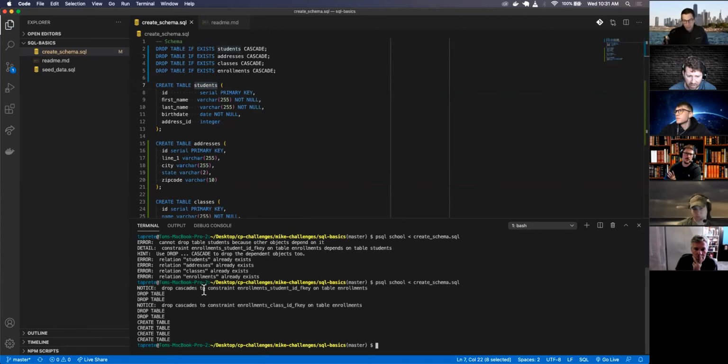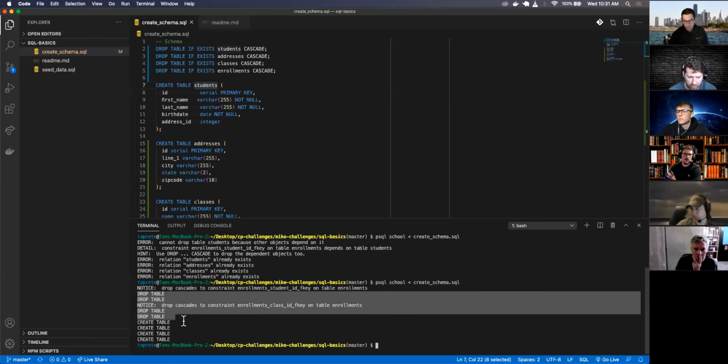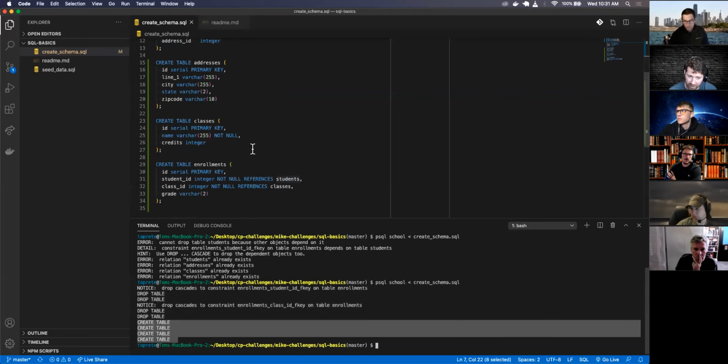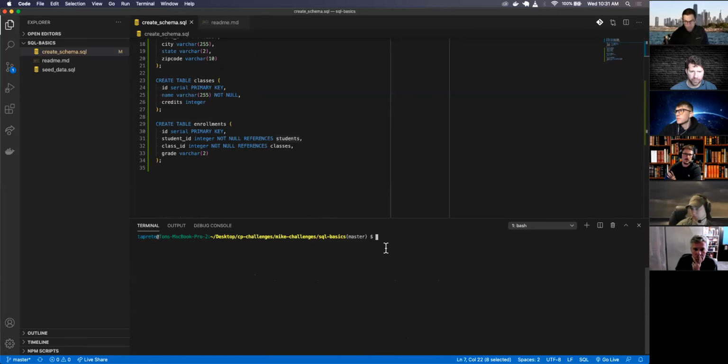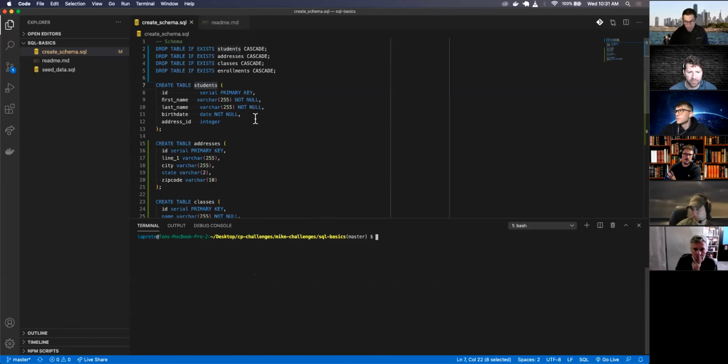So drop cascade constraints, enrollments, table enrollments, drop table, drop table. Okay, that's fine. It dropped all four tables and then created all the tables. So we didn't get any errors, we just had some notices. But what if we did references addresses right here? Let me run this again just to see if it works.